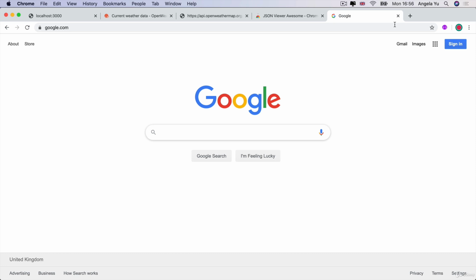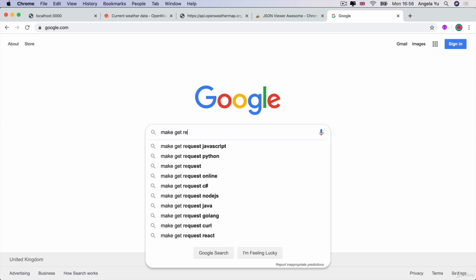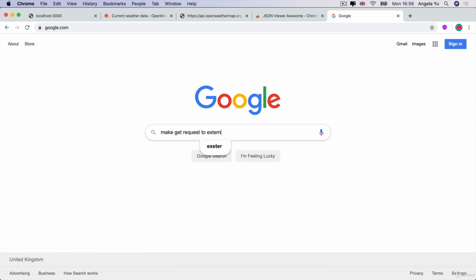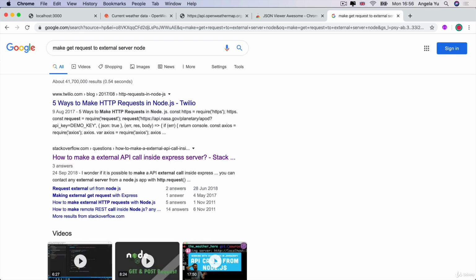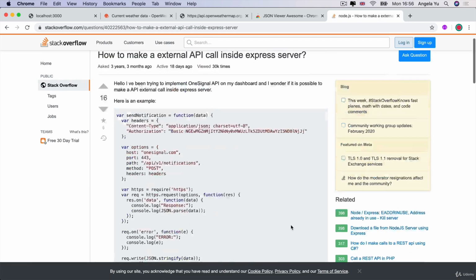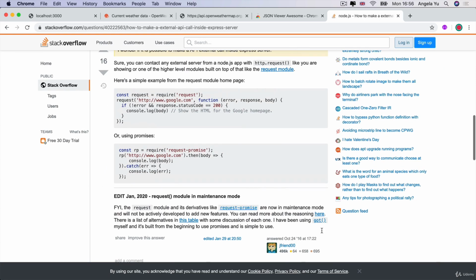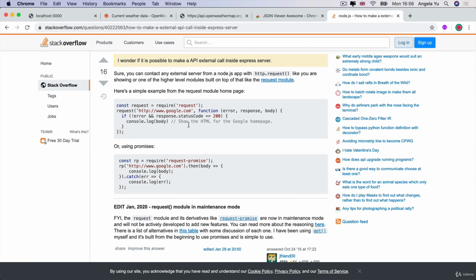If we didn't know how to do this, then we'd probably ask our good friend Google, right? "Make GET request to external server with node." The first result we get back on Stack Overflow points to a package called request. And in old versions of this course, I used to point students toward this module because it's really nice and it has a really simple implementation.